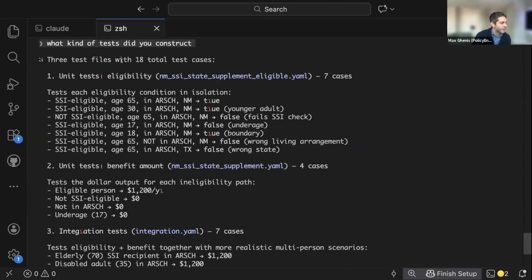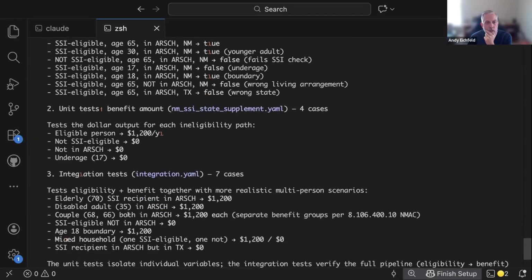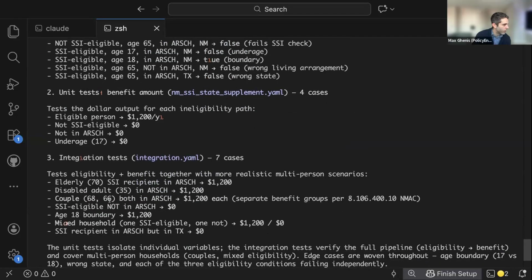So it looks like 18 total test cases for this program. Figuring out first all the combinations of eligibility, and then some numerical ones as well. And these integration ones, when we did them by hand, were some of the most time intensive to do, because we would basically sit down with the whole document, not encode anything, and just try to fill out the form ourselves. So it did seven of those as well.